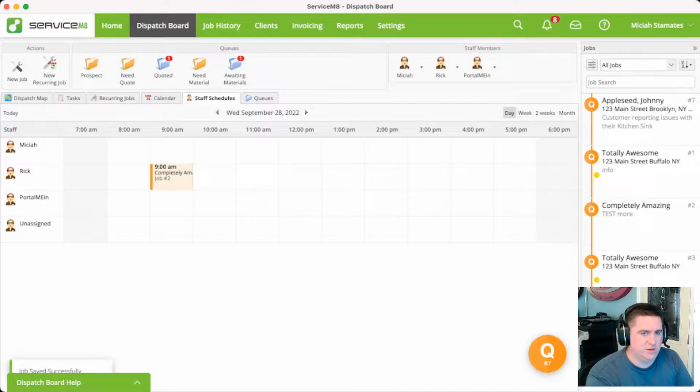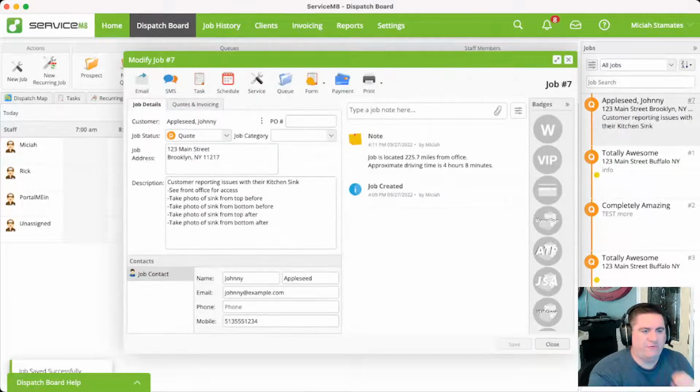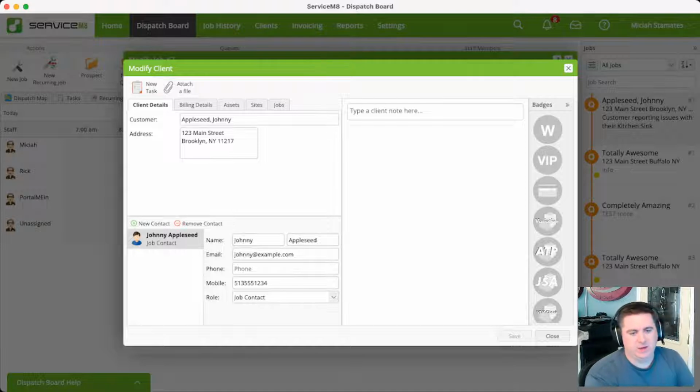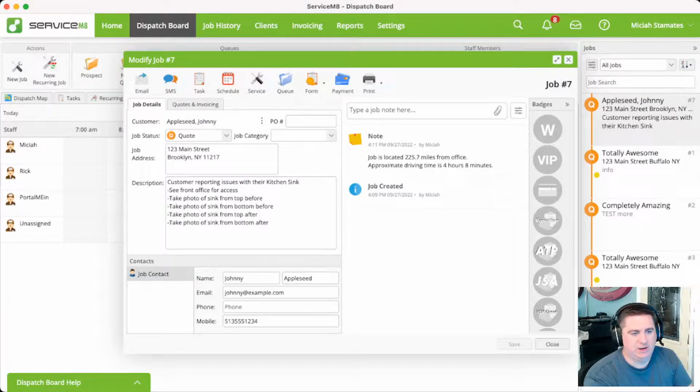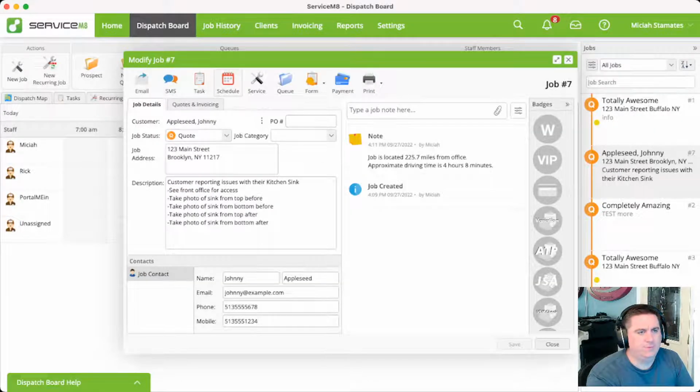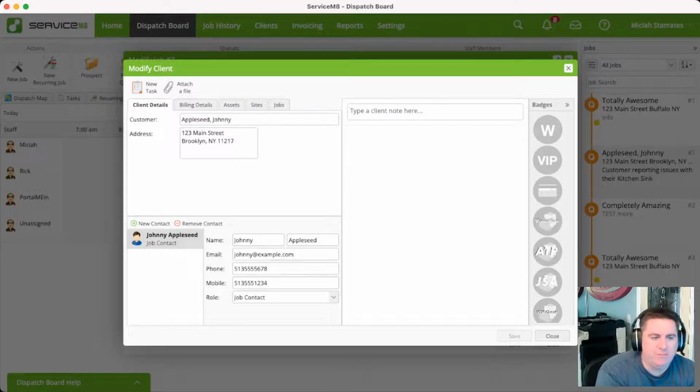What's important to note is on the first job for a customer, if I were to click on Johnny Appleseed here, I see all the details we've entered in. I'm going to close this, and I'm going to go in my phone here. I'm going to say 513-555, and I'm going to do 5678 as the phone number here. I'm going to save that. And once I have, here's this job, you can see it automatically put that into the client record as well.